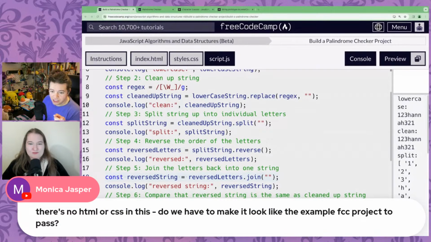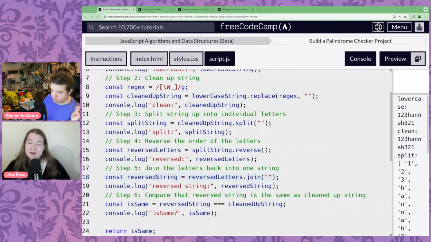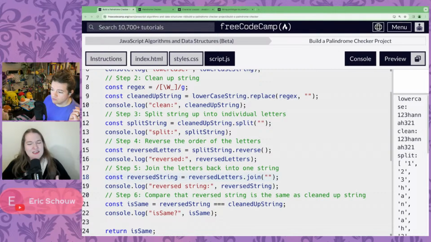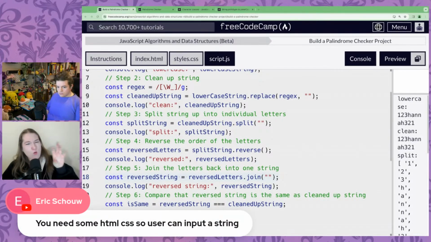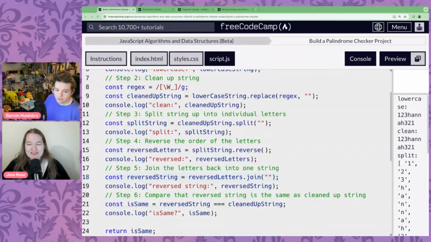Now, Monica's asking a great question. There's no HTML or CSS in this. Do we have to make it look like the example Free Code Camp project to pass? No. You do have to have HTML and CSS to pass. We need to have a functioning web app so a user can pass in a string, but it doesn't have to look like Free Code Camp to pass.